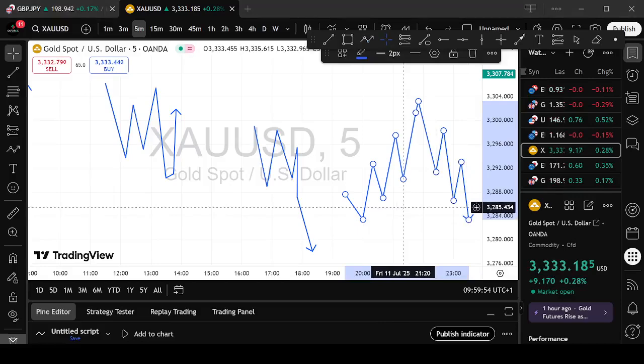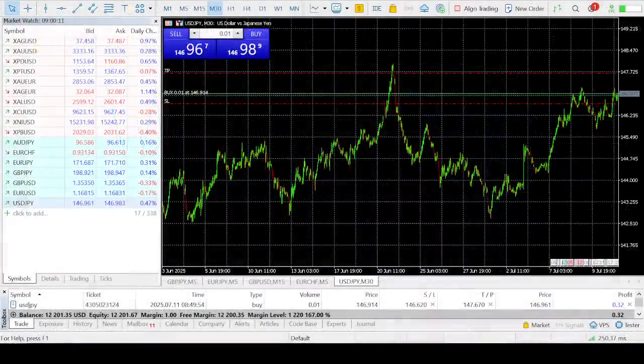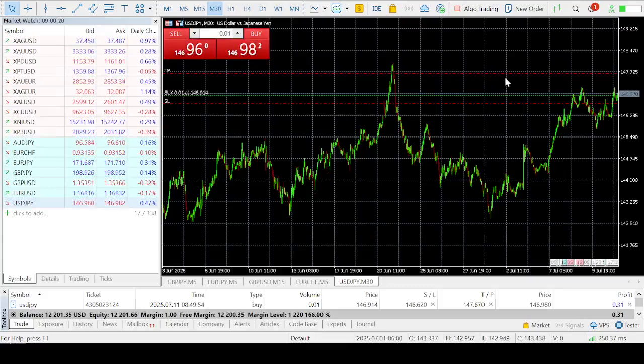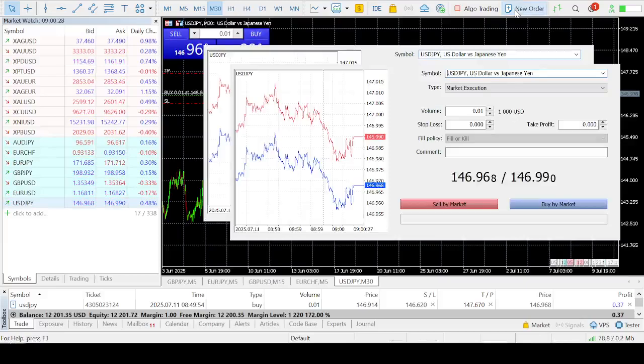So now let's go back and pick it on our trade chart and see how it looks on a trade. Okay, so let me switch back to my MetaTrader 5. All right, so back to MetaTrader 5. Now, once I click new order, now the market has already loaded for me.